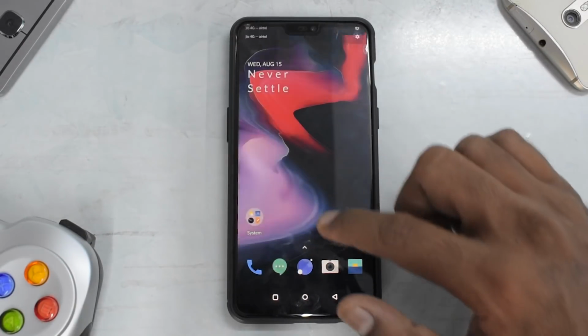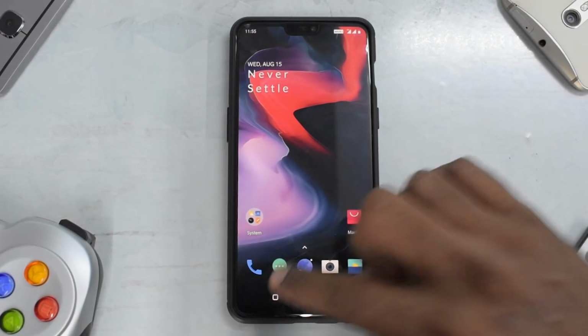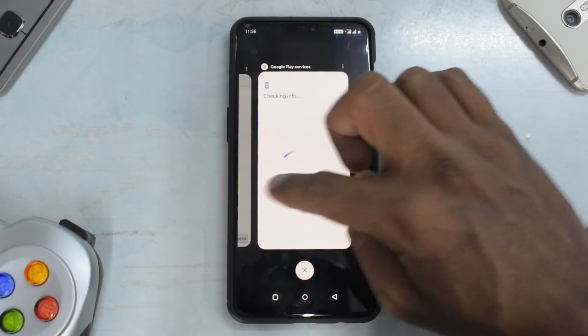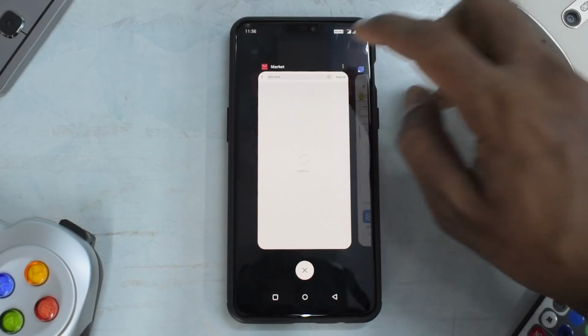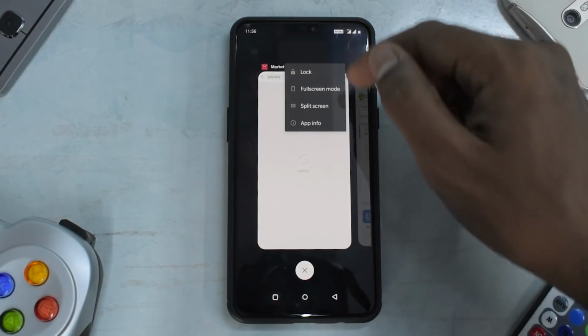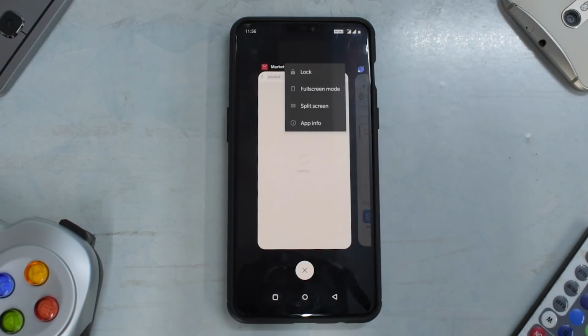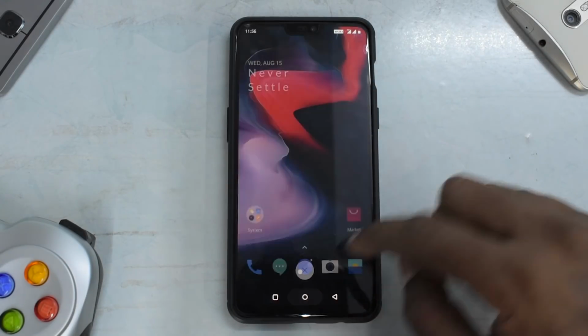Now the first thing that I noticed here is the smoothness compared to DP3 is much better, and even if you look at the recents, there is no lag. Earlier there was lag in the recents, and if we press these three dots over here, you do have the option to lock the app. You can go full screen mode directly from here. Earlier you had to go through settings, and now we have split screen and app info as well.